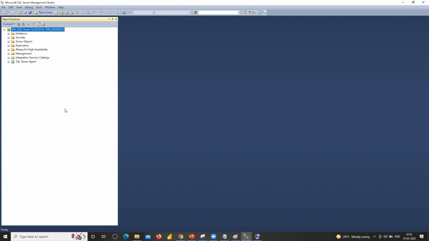Once you have logged into your SQL Server database, in the SQL Server Management Studio window, on the left side, you can see a panel. This is called Object Explorer. The Object Explorer will have all the objects that are available in this SQL Server, everything will be here.